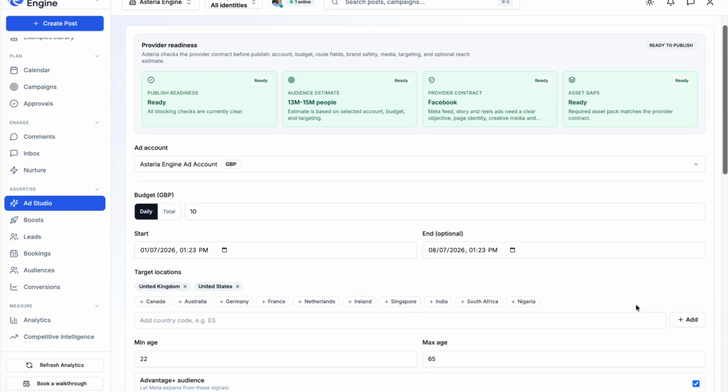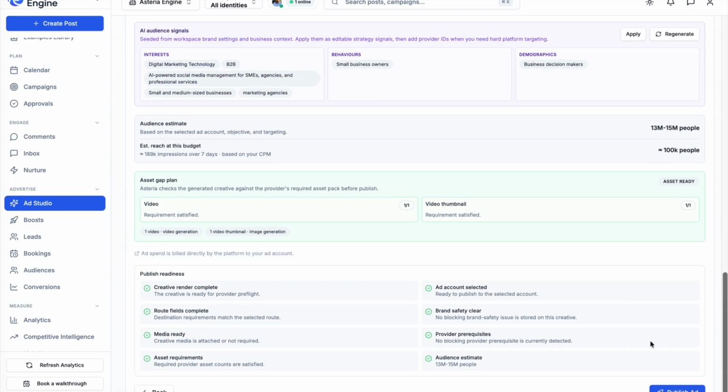So that is how easy and straightforward doing an ad on Asteria Engine truly is.